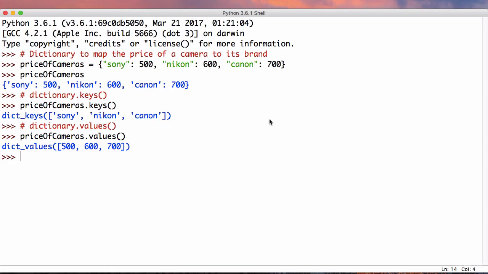The next operation which we will be looking at is the dictionary.copy operation. So what this does is it copies the key value pairs from one dictionary to another dictionary. So let's see how that works. Let me create a second dictionary and let me call it copy of price of cameras. And this will be a copy of my first dictionary, price of cameras. So I call the .copy function on my first dictionary and the contents are being copied into my second dictionary.